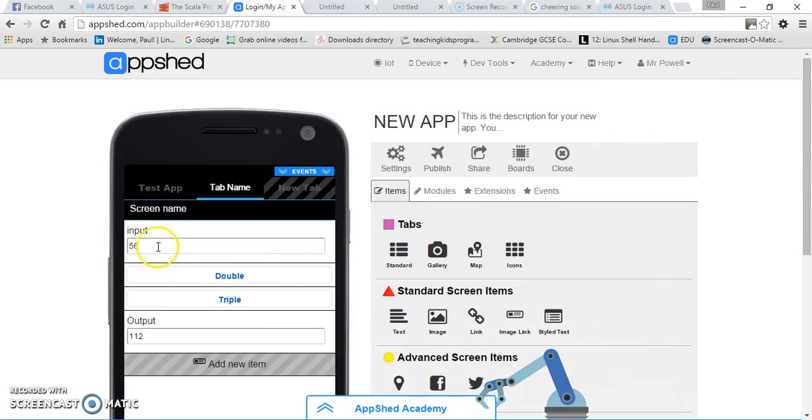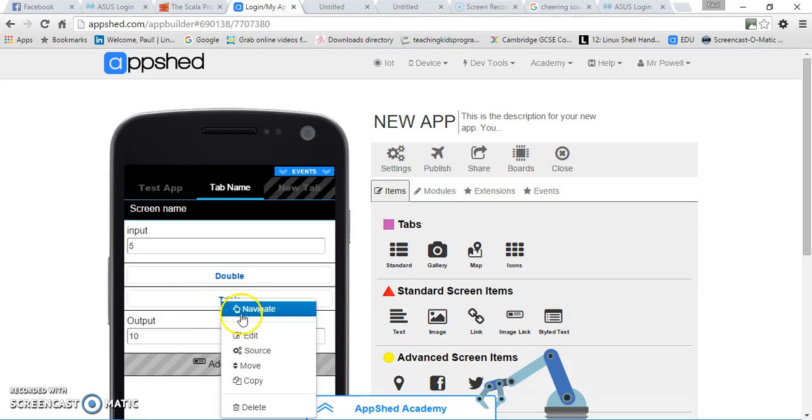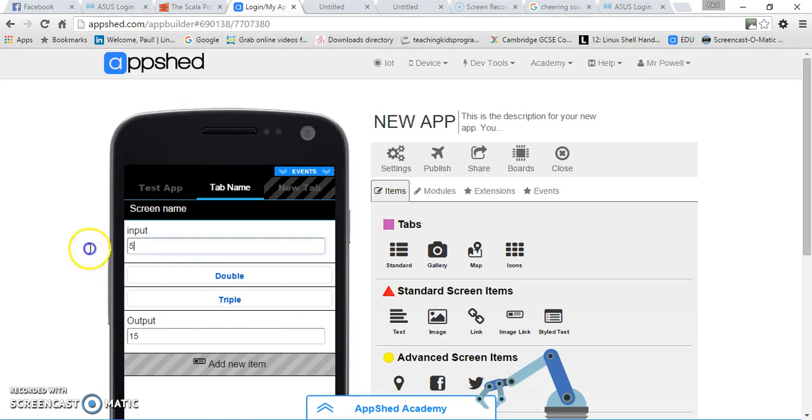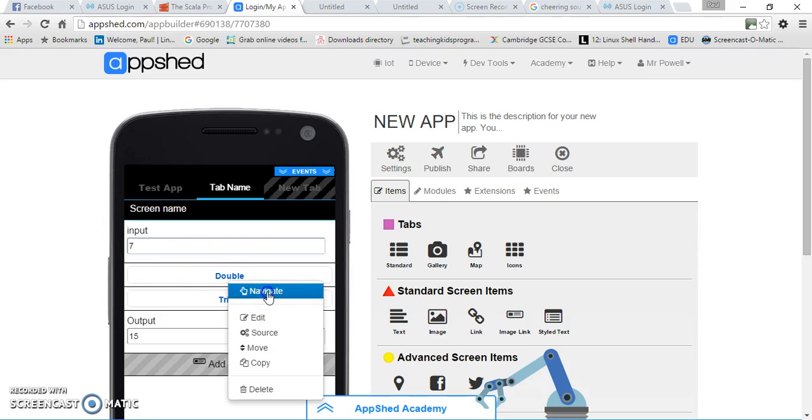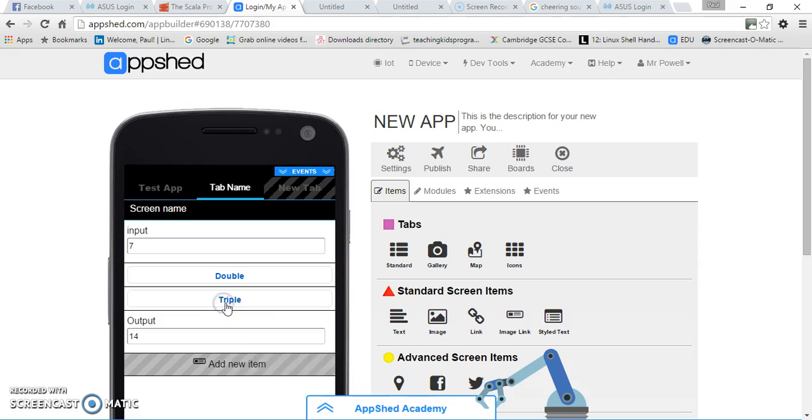Save. And just as I promised at the beginning, if I click on 5 there, and then I say double 5, we get 10. If I say triple 5, we get 15. If I put in 7, double 7, 14, triple 7 is 21. So that works. This is how we can do our currency converter.